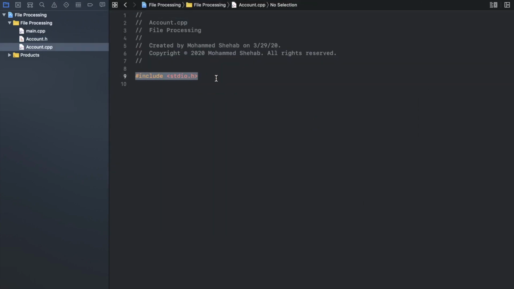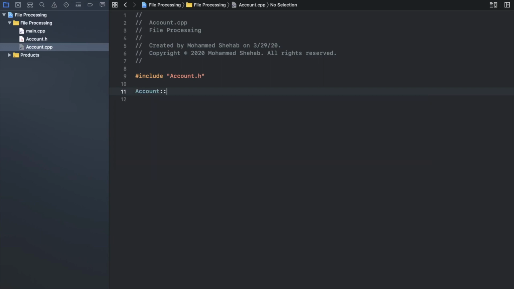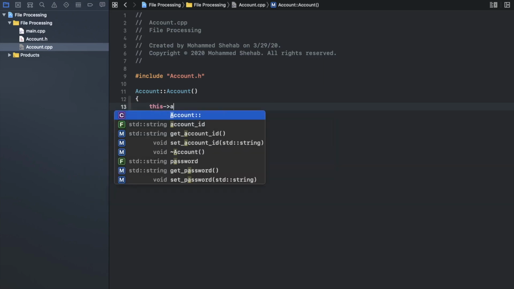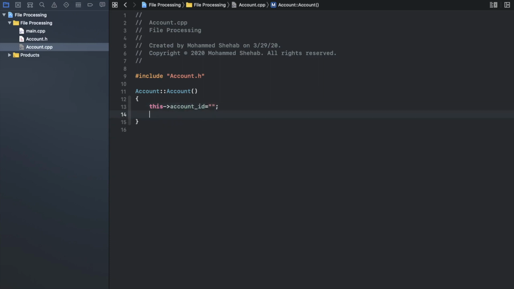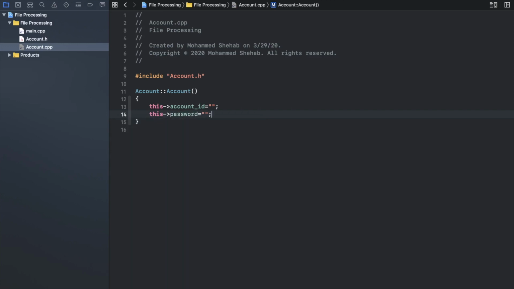So now what? We need to implement the CPP file. So I will start to implement what? The default constructor. So here I have this dot account ID is empty, and this dot what? Dot password also is empty.